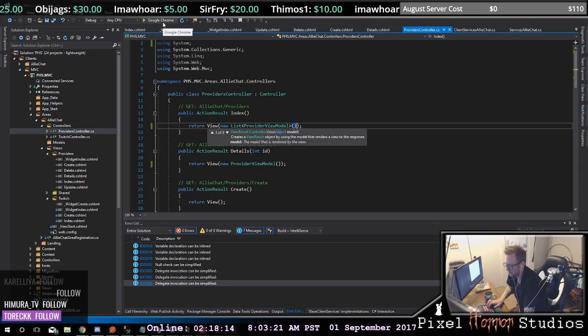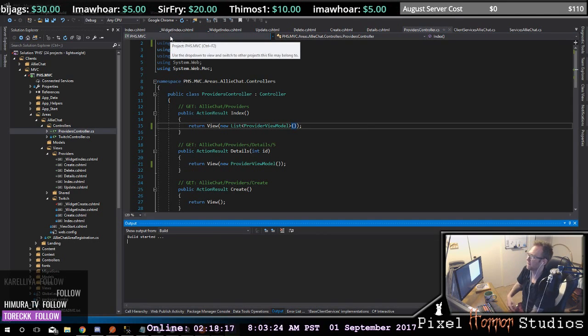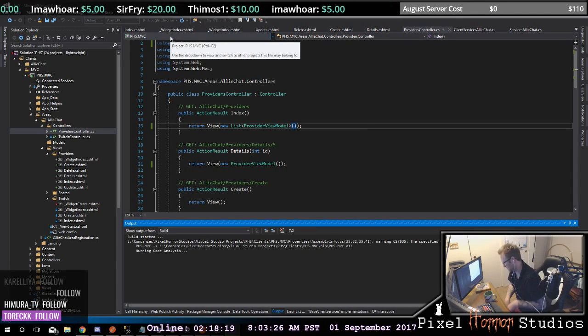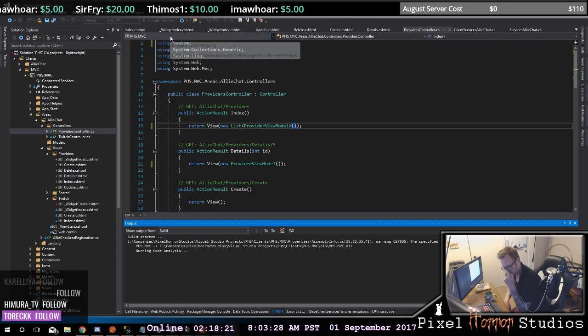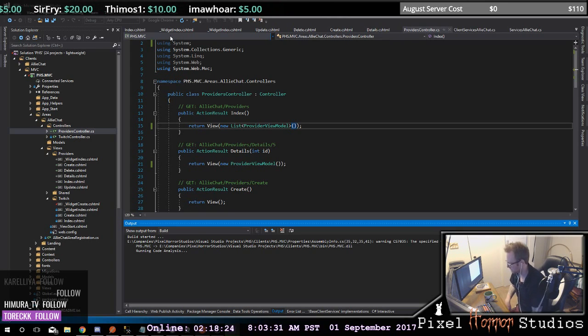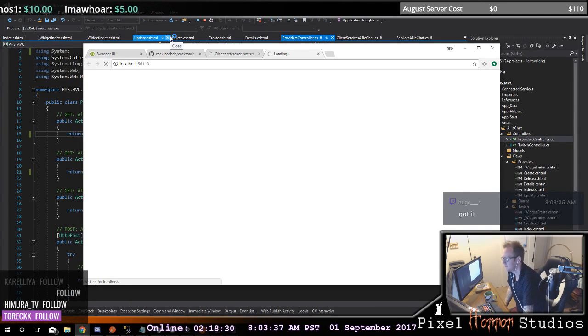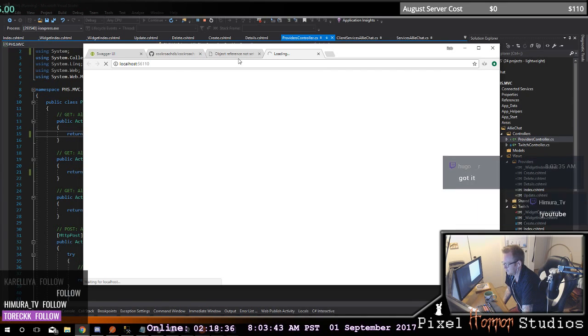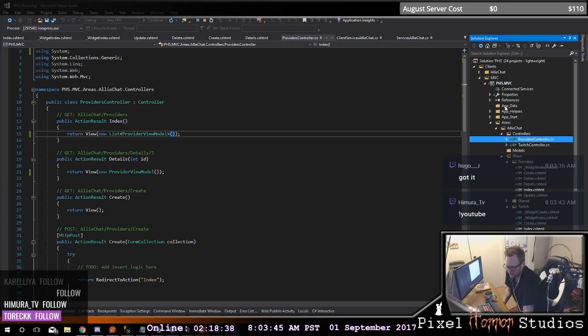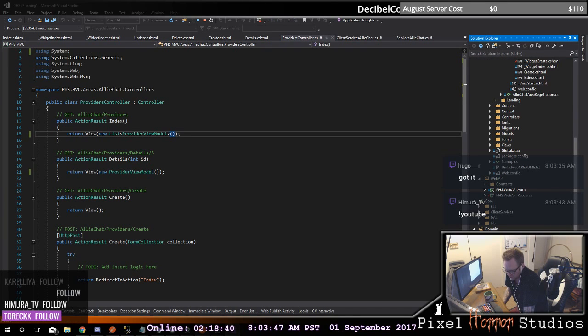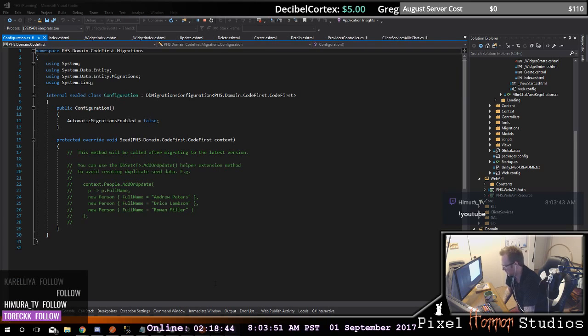Here we go. Let's try it again. Got it. I think we're probably going to need to get my login here, which is under my code first migrations in here. Oh, great. You're an idiot.